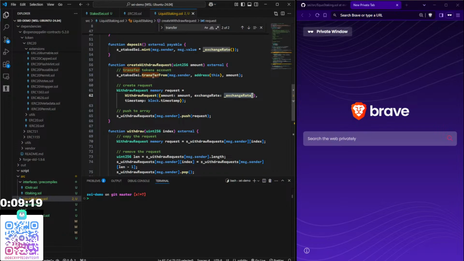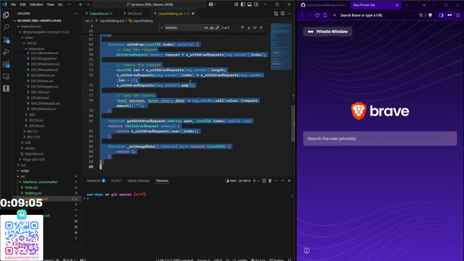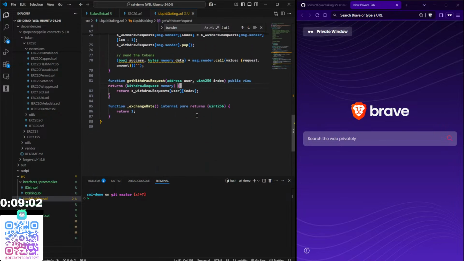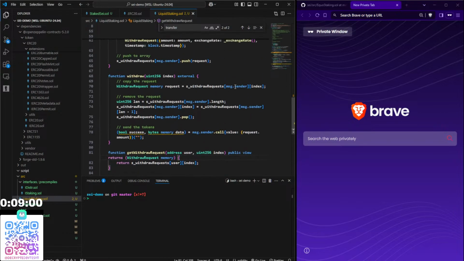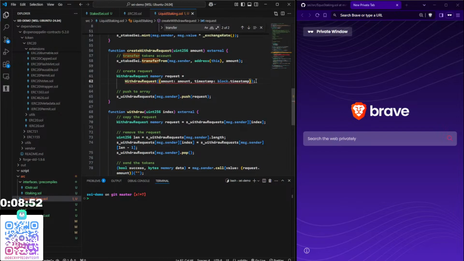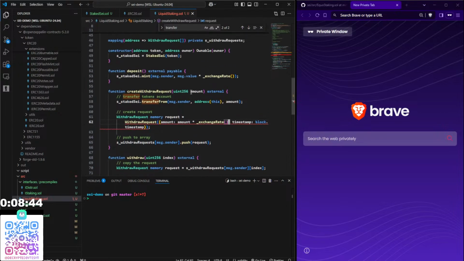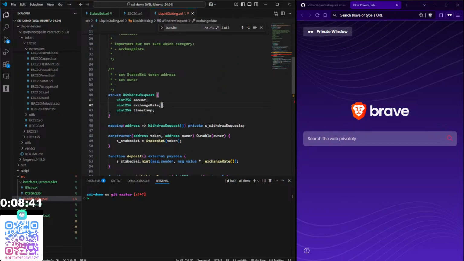So when the actual undelegation happens from the bot, only then will the exchange rate change. But till then, the exchange rate will be the same. So we don't need this part. Amount will be underscore exchange rate. We can remove this.